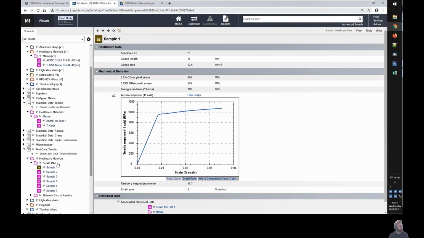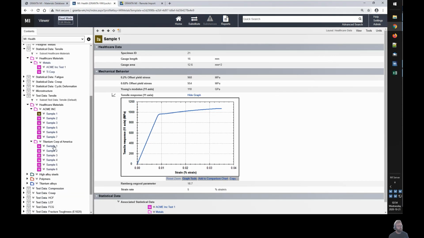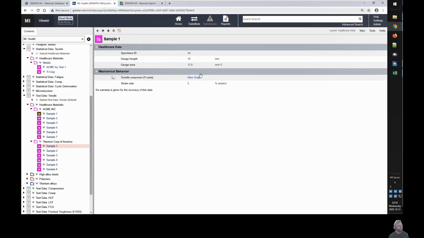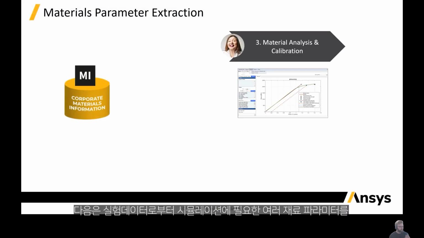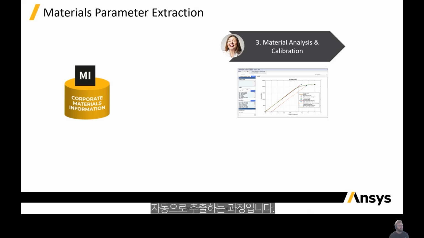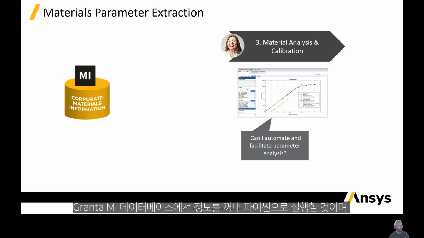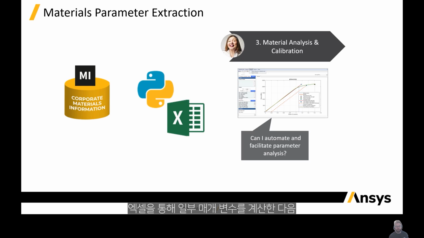They're going to be very basic. The reason they're going to be basic is we just imported the raw tensile curve. We really don't have any information about Young's modulus, so we're going to use a digital tool to do that through one of the Granta MI tools. What we're going to do now is just extract some of these material parameters. We're going to take the information out from the Granta MI database in an automated way. We're going to use, in this case, Python, but we could easily use Excel to do the same sort of functionality to calculate some of the parameters that are important to us, and then give that back into our Granta MI database.